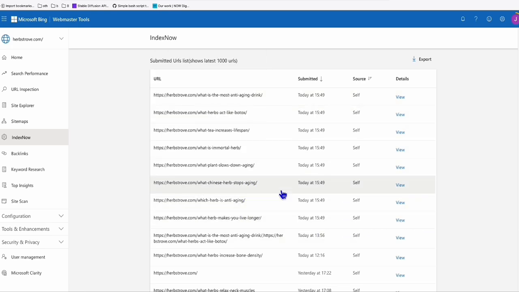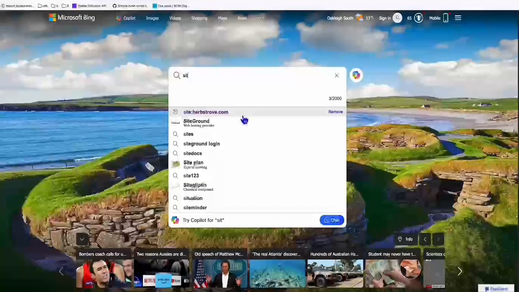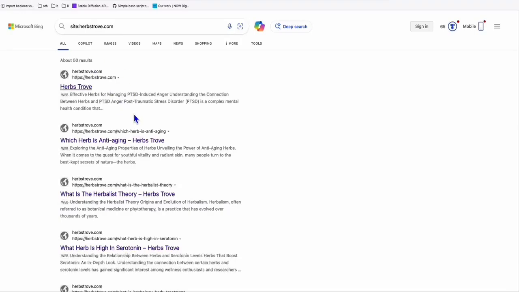So these 8 URLs, you can instantly verify them right here, that you submitted those URLs and they're ready to be indexed on Bing search. Now here on Bing search, you can type the same thing, site:herbstrove.com. You can see some of the pages have been indexed already, because even before, I was already doing this submission, so most of the pages have been indexed.